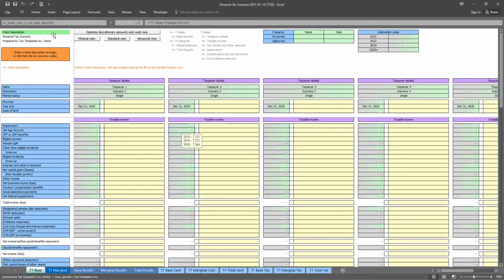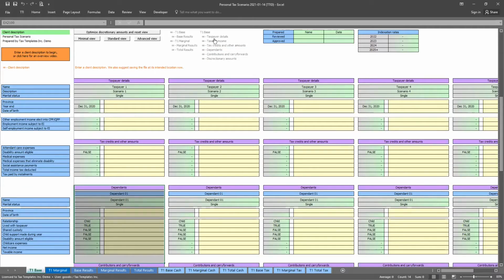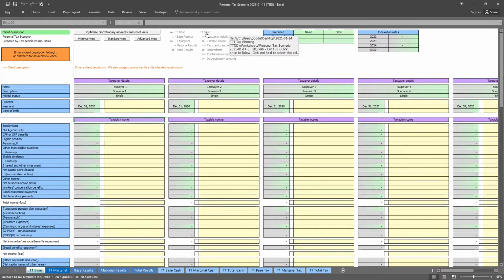All right, so on my screen right now, I have TTI's personal tax scenario worksheet. Before we get started, I want to focus on some elements to help you utilize the worksheet as efficiently as possible. The first thing I want to bring to everybody's attention is at the very top, we have links in the workbook that'll take you to different tabs in the workbook and also different areas of the specific tab you're on. So for example, if I would like to jump down to the dependent section, I can click dependents and away I go. If I want to jump back up to the top, I can hit taxpayer details or T1 base to take me to the top of the entire worksheet.